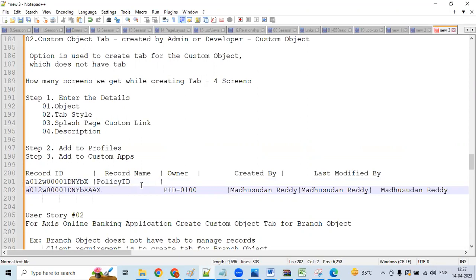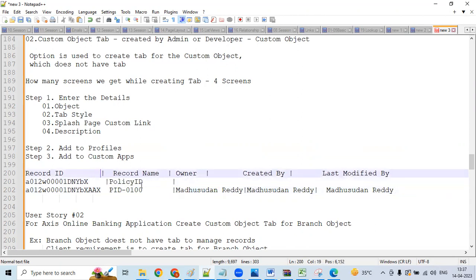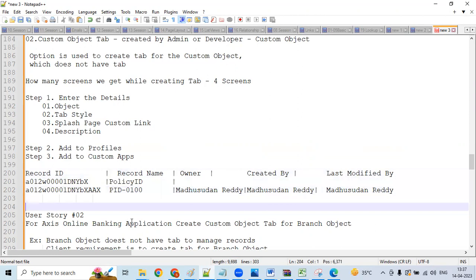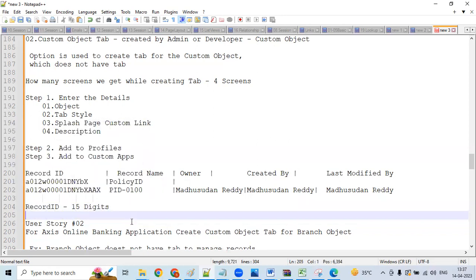18 digits. In Lightning, record ID is 18 digits. In Classic, record ID is 15 digits. Very important. Record ID is 15 digits in Classic, 18 digits in Lightning.